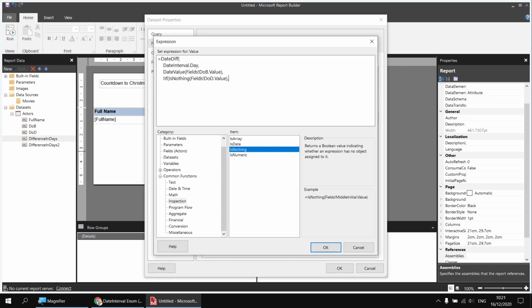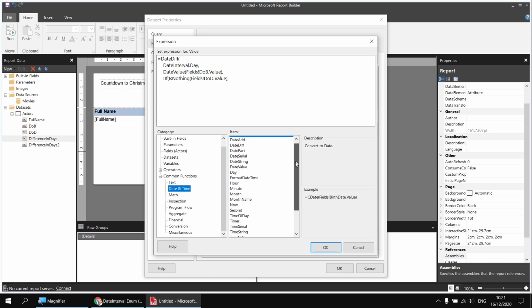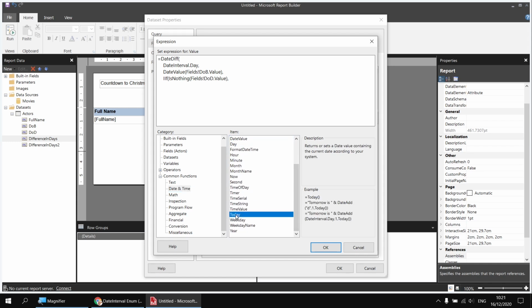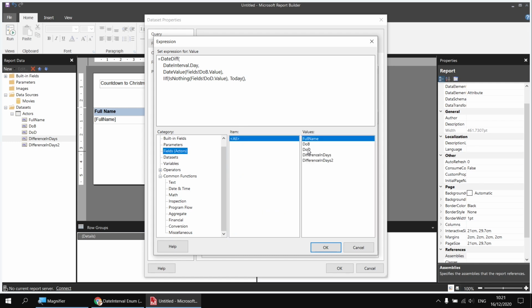After the close round brackets there, I'll type in a comma, and if there is nothing in the DoD column, I want to use today's date instead. So into the date and time category, I can scroll down and double click the today function, and then close the round brackets to finish that. I can type in another comma, and then finally I have to say what value I want to use if there is a value in the DoD column. And it's the value of the DoD column, so it's a little bit repetitive here, but I have to insert the DoD column value again.